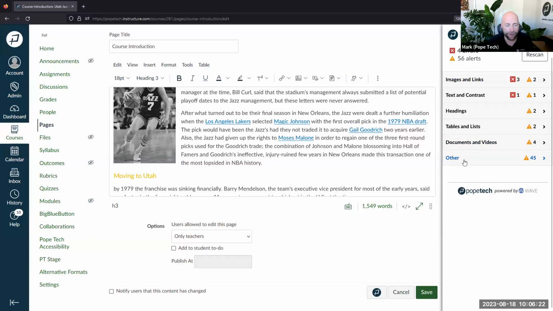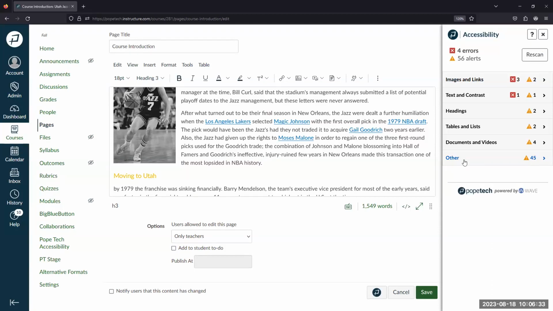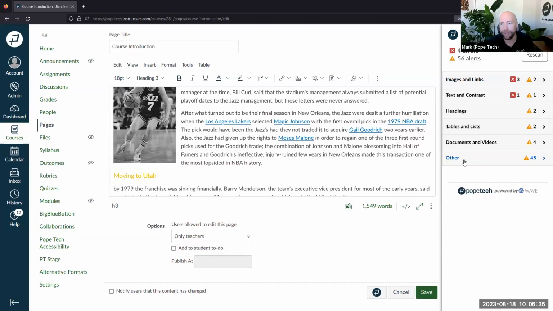The other category is one where a lot of times errors or alerts will show up that were added by Canvas, or maybe you cut and pasted some HTML code in there and it had errors in it. These are ones that generally you can't create just by using the rich text editor.